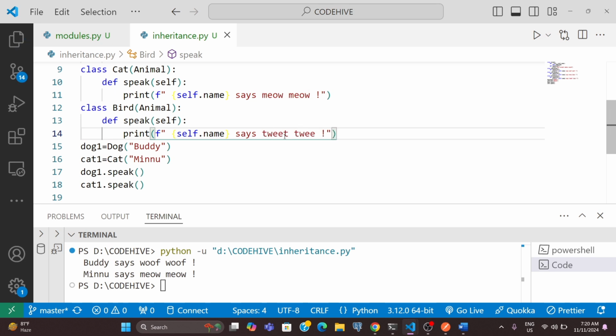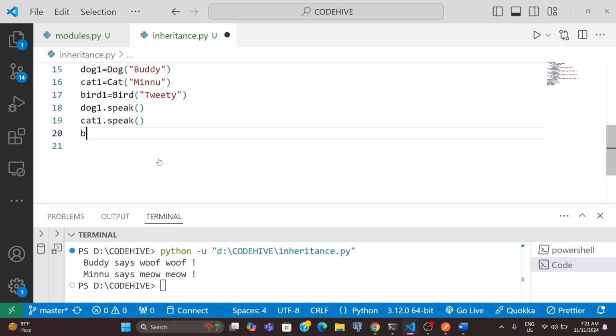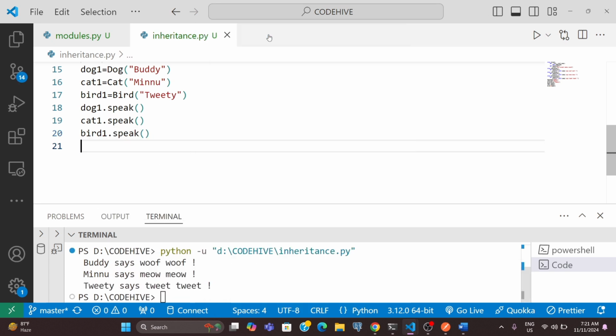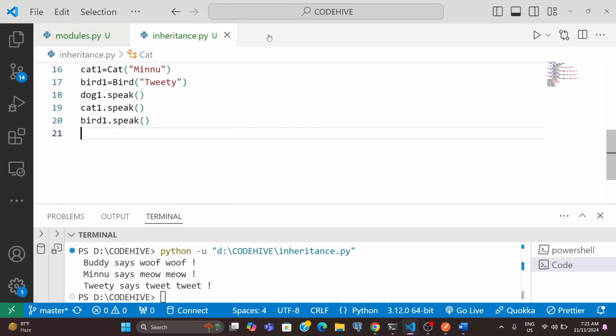So here I'm making the change like this, and here I can create an instance or object bird1 equal to bird of, then we can give a name Tweety. Now I can call this function bird1.speak, right? So you can see we will get that also here. Tweety says tweet, right? That's it for today's video. I hope you understand what is meant by inheritance and the working, how we can invoke the functions in the derived class.